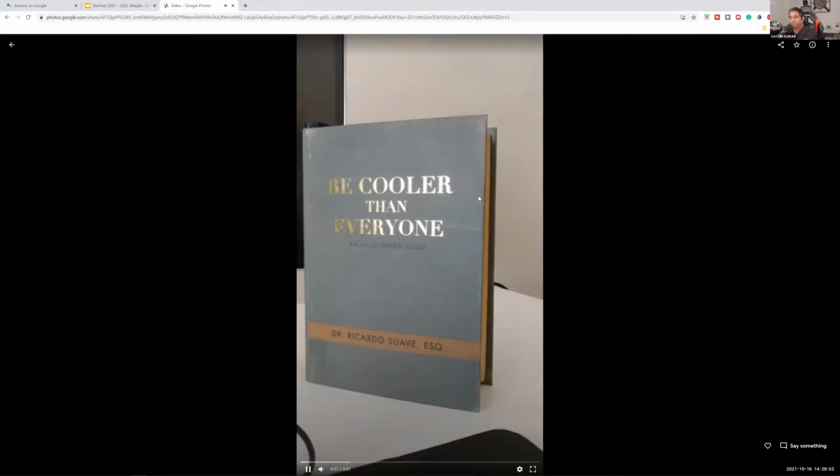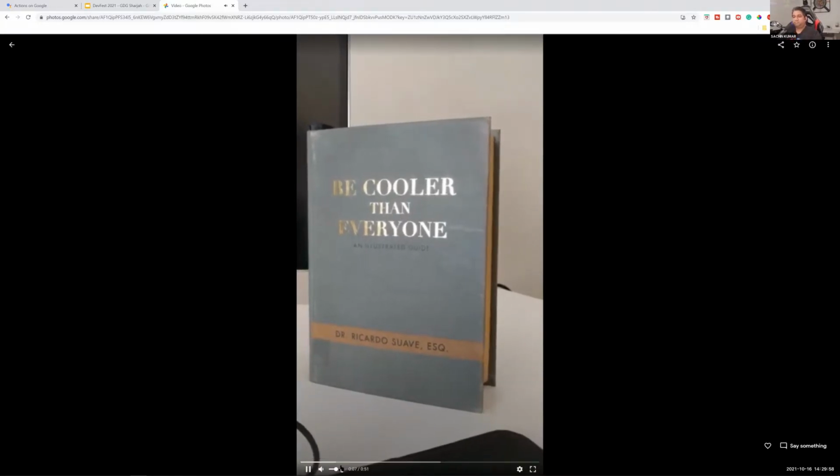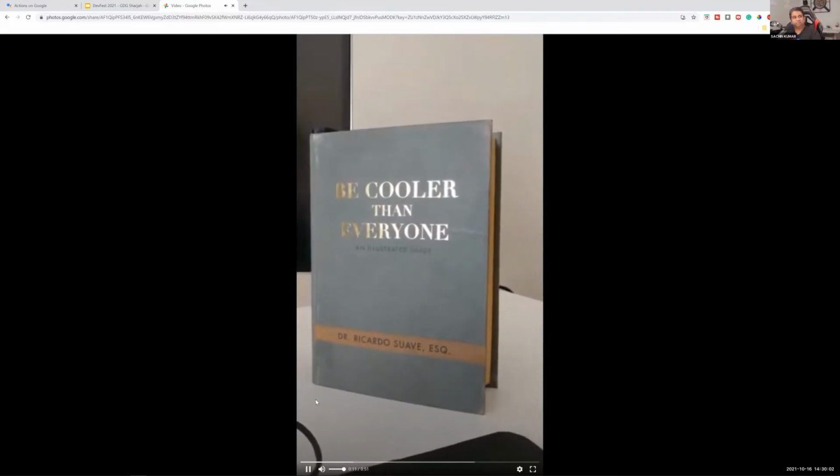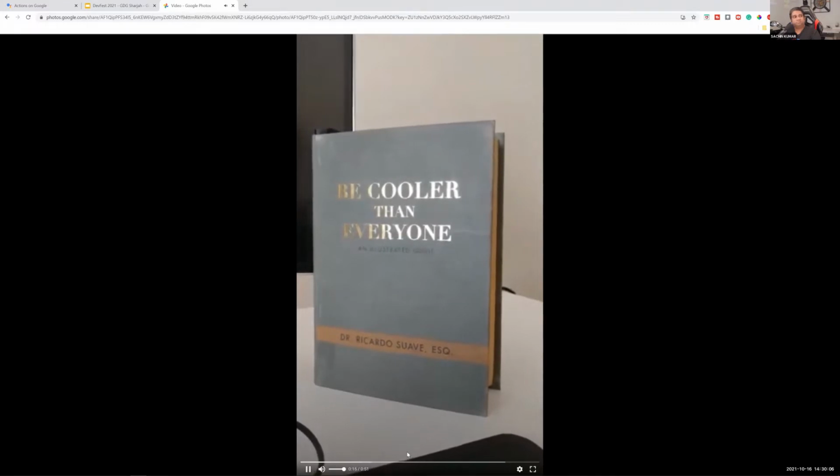Hey, Google, what's the time? The time is 1:34 p.m. Hey, Google, how tall is Mount Everest? Mount Everest is 8,848 meters tall. Hey, Google.